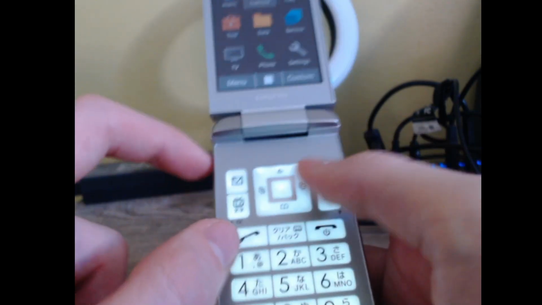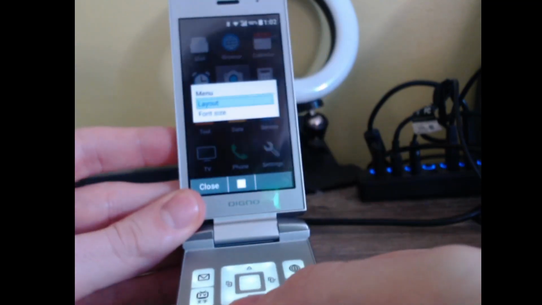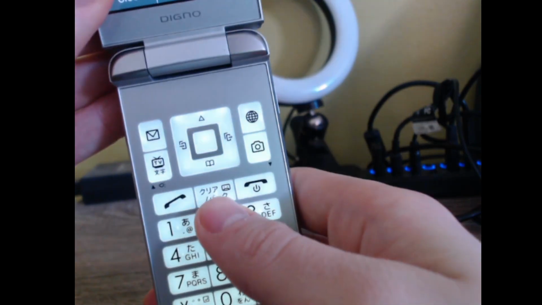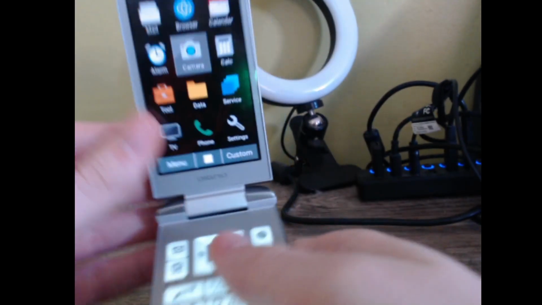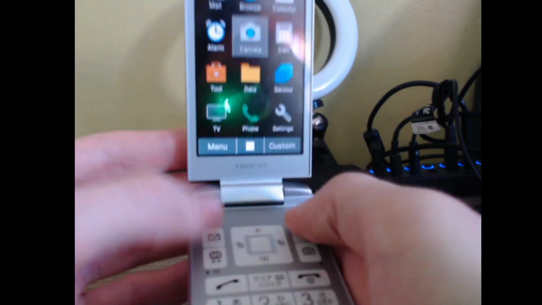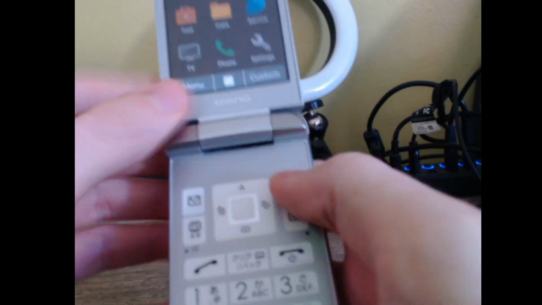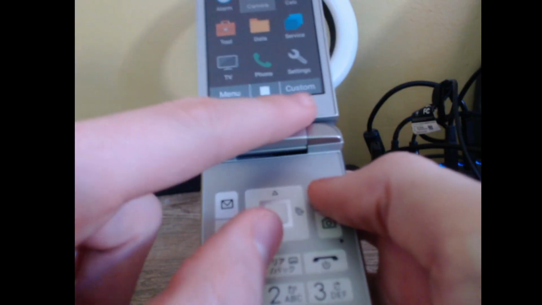So if we go back in, menu, I don't really want to change anything here in the menu of this setting, so we're just going to click this button right here. And that's going to bring us out of that menu, as you can see. So yeah, these two buttons, the mail and the browser button, activate as the clickers for this gray bar up here.